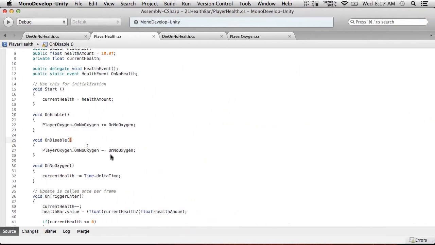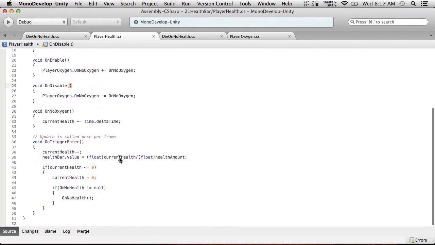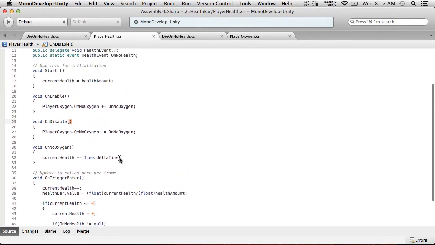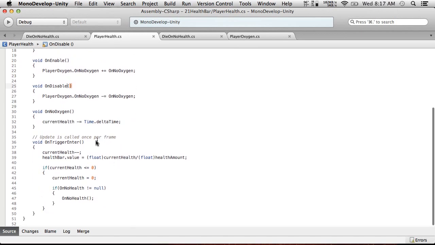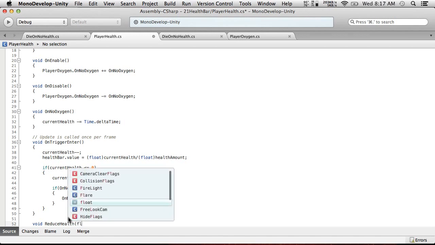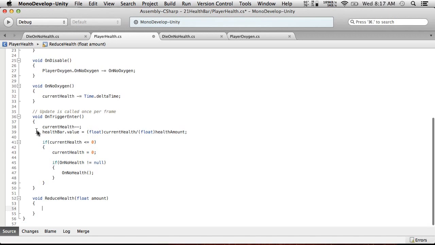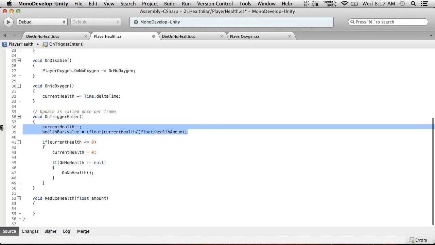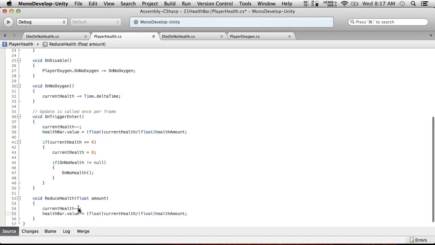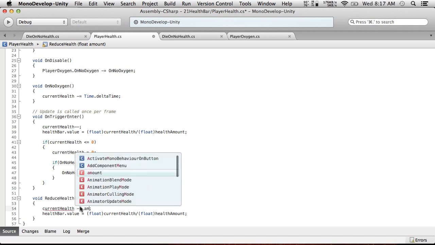Oh, it is working. We just can't tell. The reason we can't tell is because we're lowering the health, but we're not changing the health bar value. So honestly, we should probably break this out real quick. Let's just do it. Void ReduceHealth, float amount. So we're just going to make this a generic thing that updates the bar, and then we'll call it everywhere we need it. So current health minus equals amount.